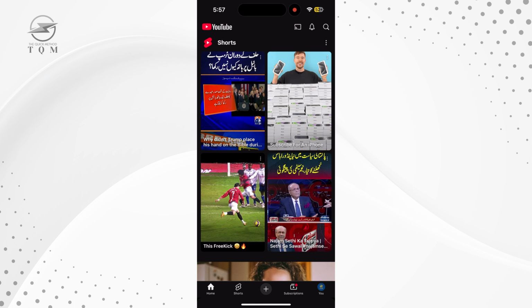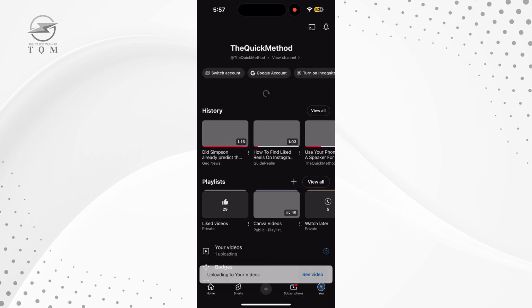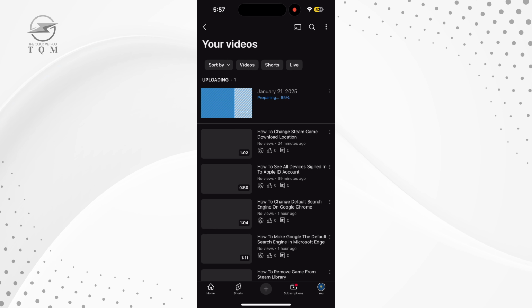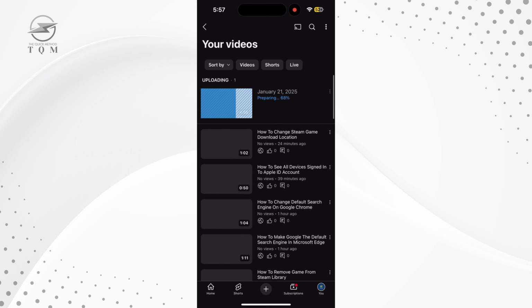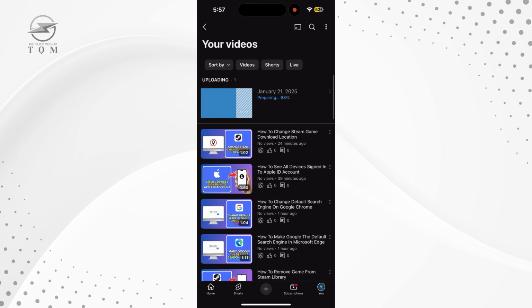Once all the details are set, tap Upload at the bottom of the screen. Your video will start uploading, and once it's done, you'll be able to see it in your video list. And that's it! You've successfully uploaded your video to YouTube from your phone.